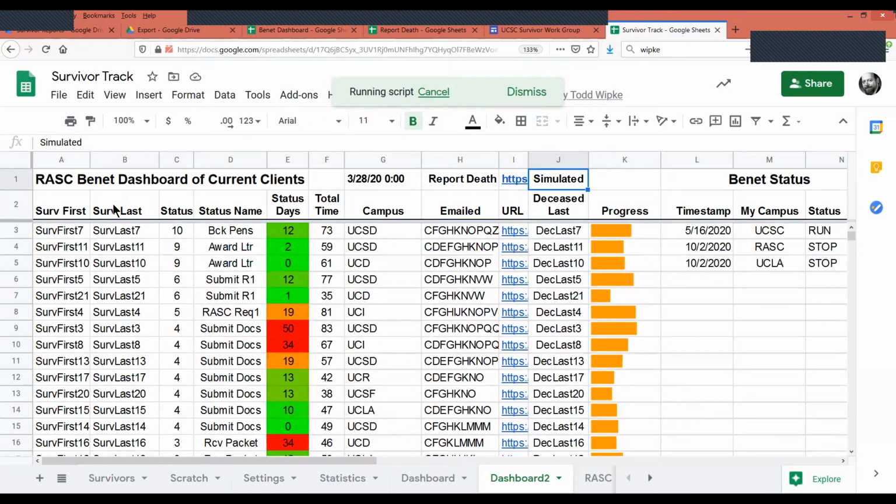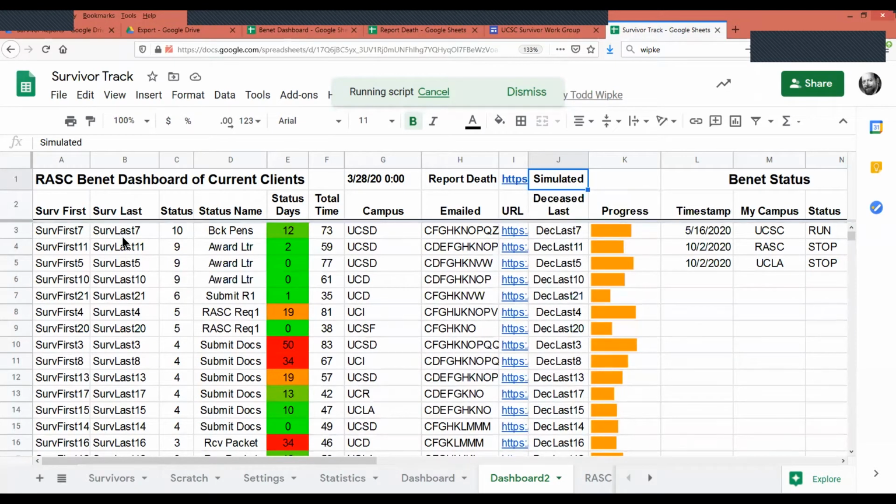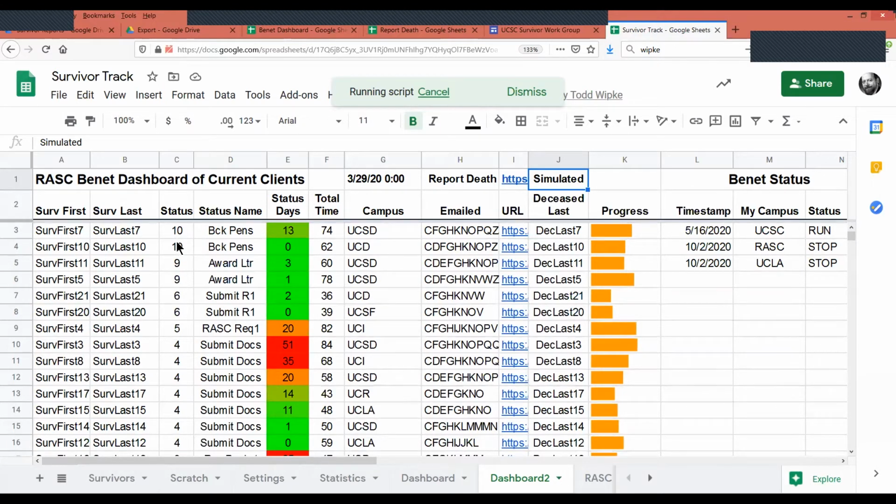Here on the left-hand side, we have the names of the survivor, the status of the survivor, a number between 1 and 11. When it reaches 11, they disappear from this dashboard. And the name of the status that they're in. This means that they have received their back pension and they're waiting for their final monthly pension. Here they've received their award letter and they're waiting for the back pension. These are sorted in decreasing status.